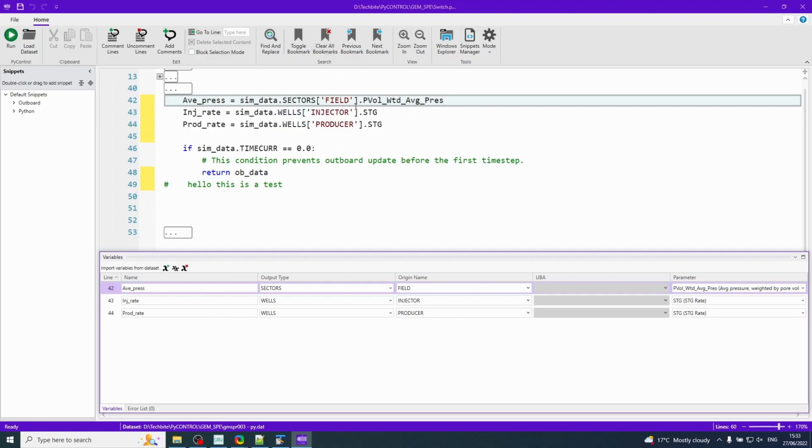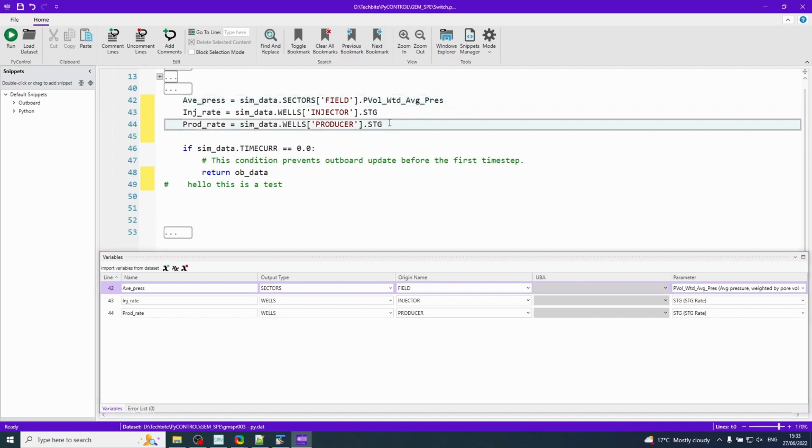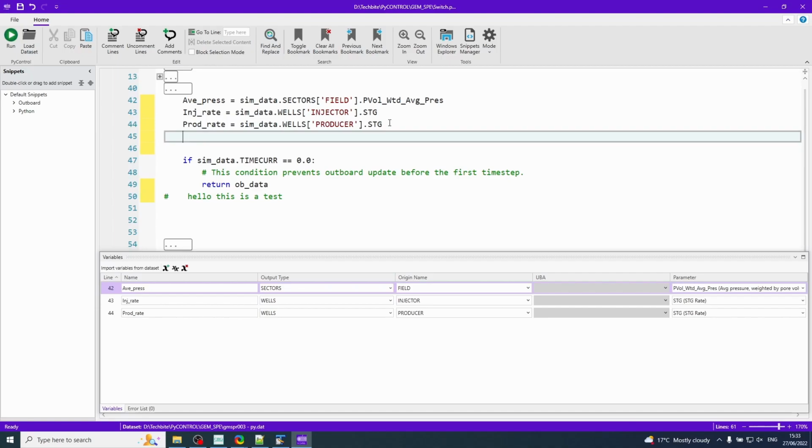So these two are synced, synchronized automatically. You can even define by typing. So I can define a new variable, something like water rate. So let's call it water rate.